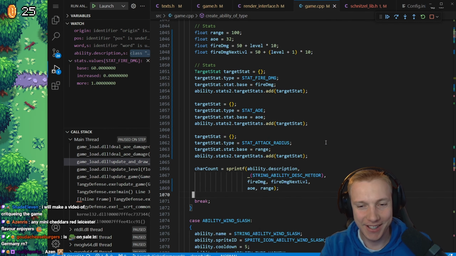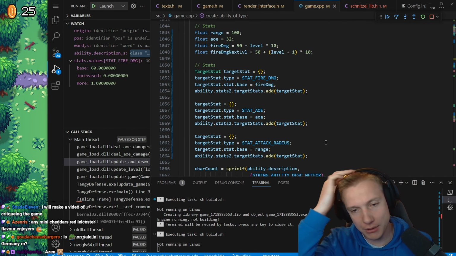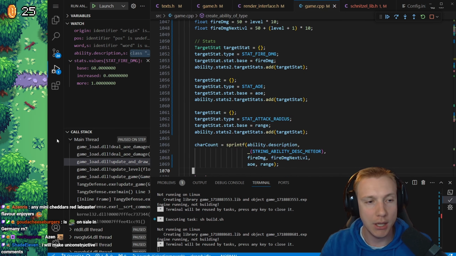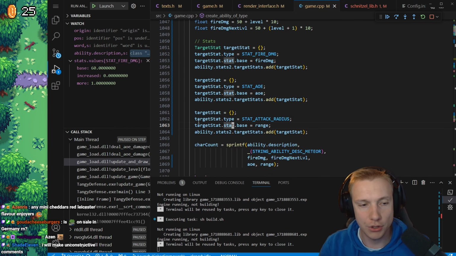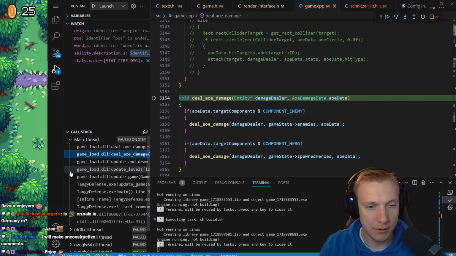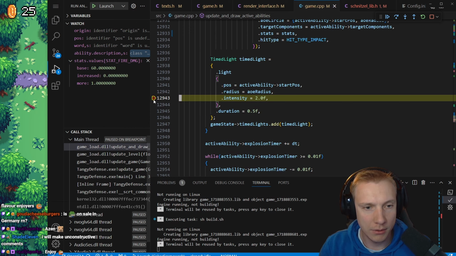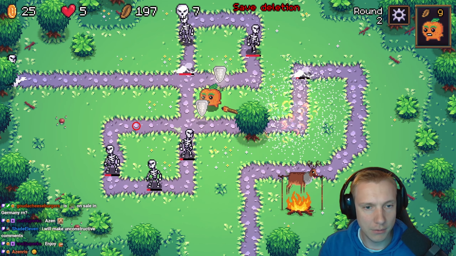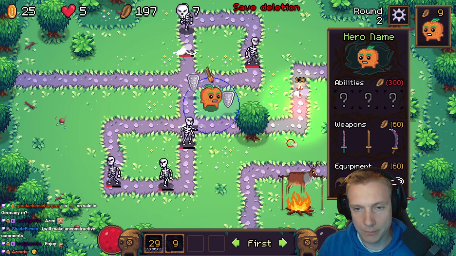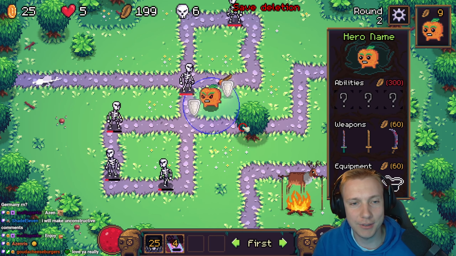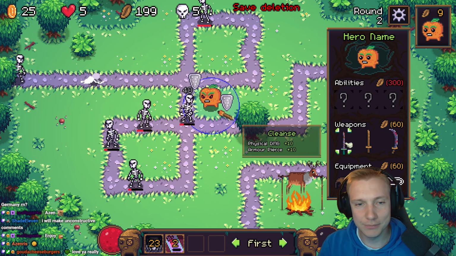Okay. Now we changed the description for the Meteor. We now have AoE and an attack radius, which will mean it should, in theory, just work. Whoops. Let's see. It does deal damage now, guys. Nice. It works. This is cool.